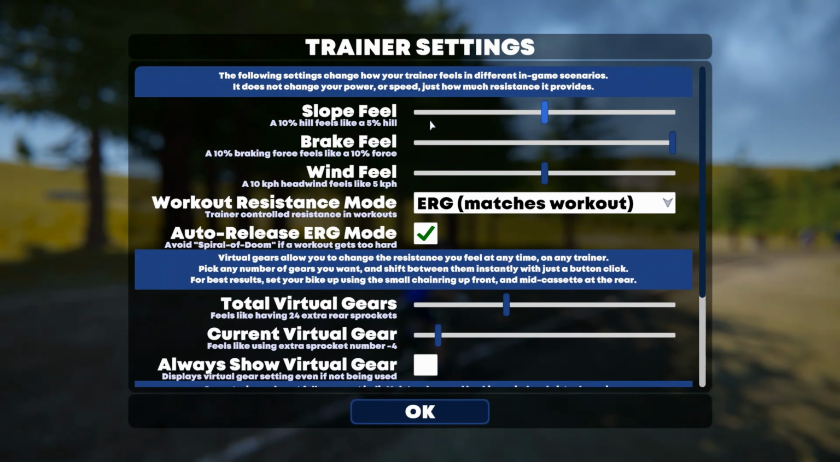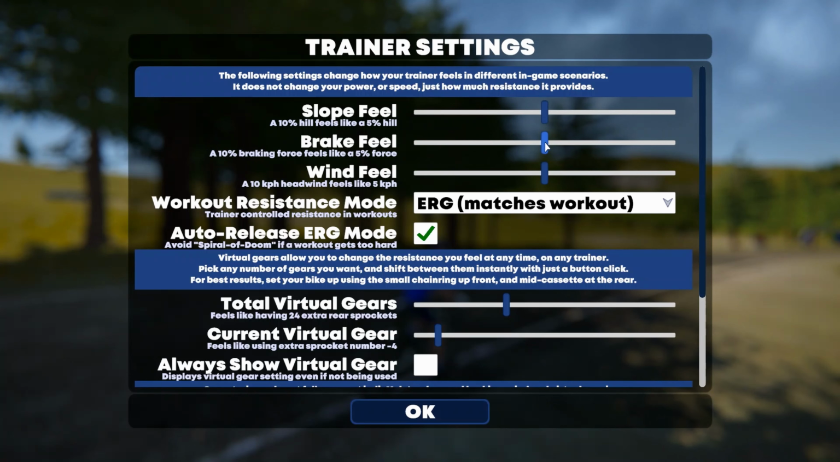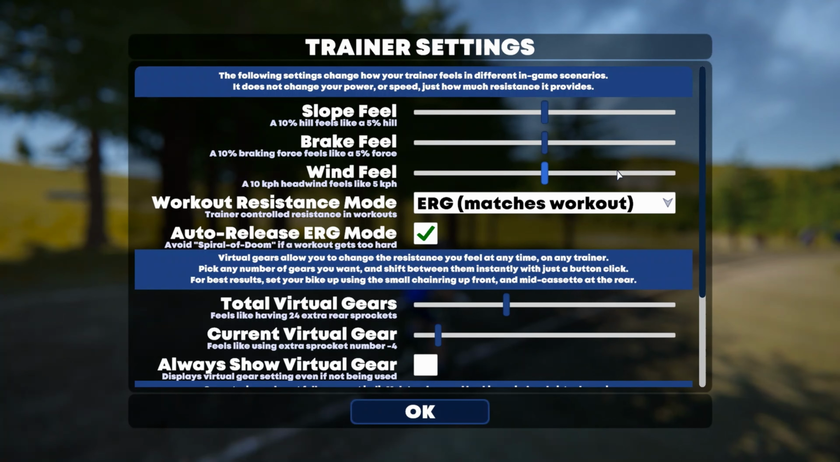As a default, all the settings are on 50%. I've tried out the brake feel on max, so that's why it is on max right now, but I will put it on default, that is 50%. And slope feel is sort of like trainer difficulty in Zwift. So having the slider at 50% means that the 10% hill will feel like a 5% hill.